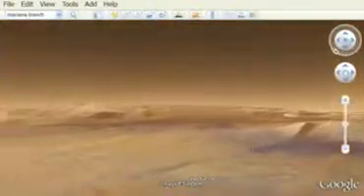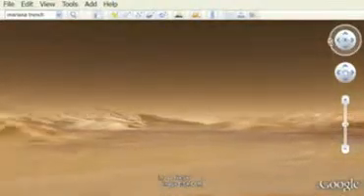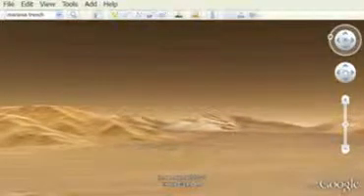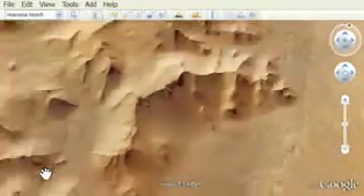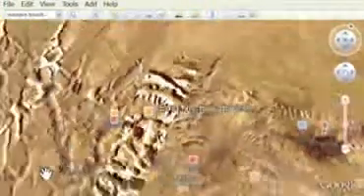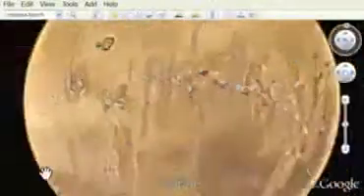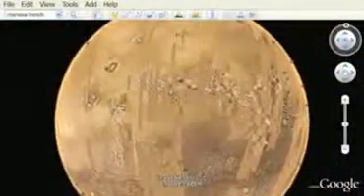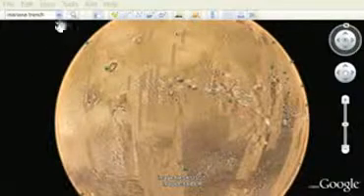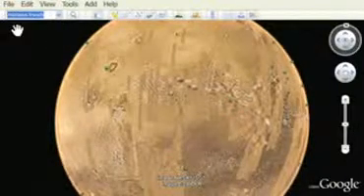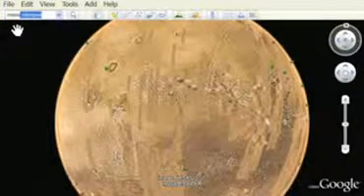So check it out with Google Earth. I'm going to show a number of other cool features if you keep watching this video. So let's zoom back out. And what we're going to do next is show that you can see place marks and other information layered that show the locations of landings, but also features of Mars.